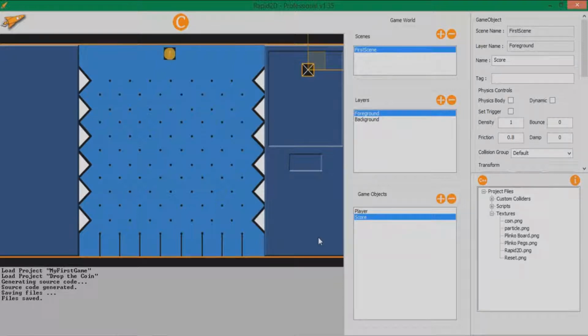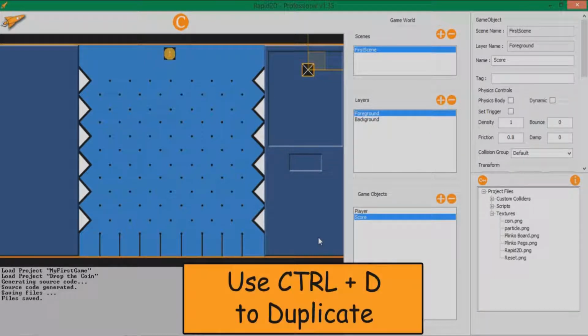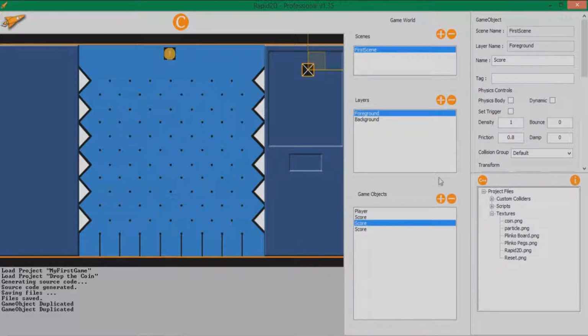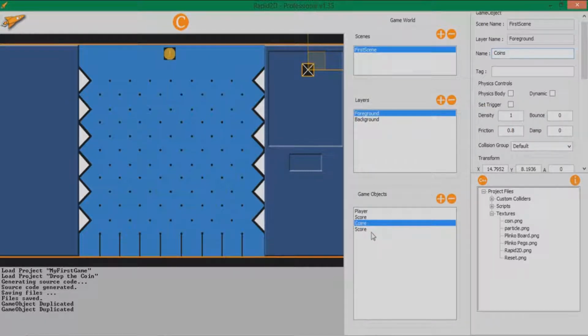Now, using a Rapid 2D editor shortcut, we can duplicate the object twice. So to duplicate objects, hold Ctrl and press D. Do this twice. Now head into one of the newly created score objects and rename it to Coins, and then on the other one rename it to High Score.